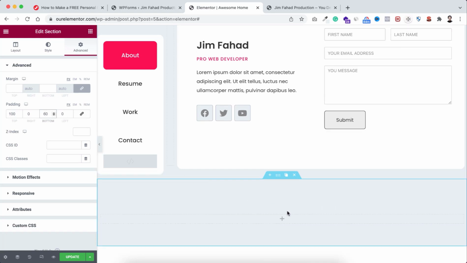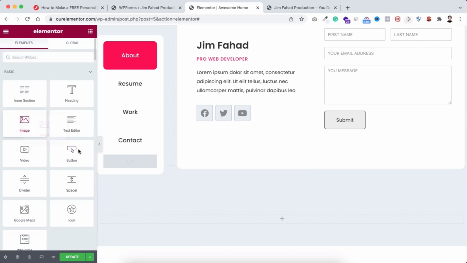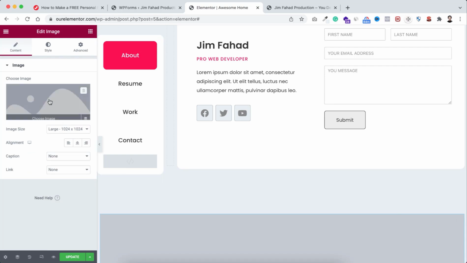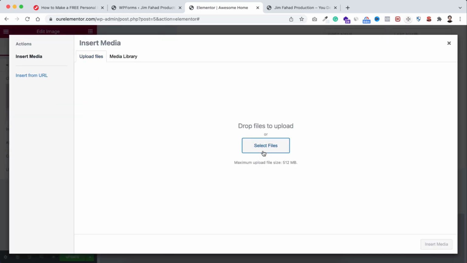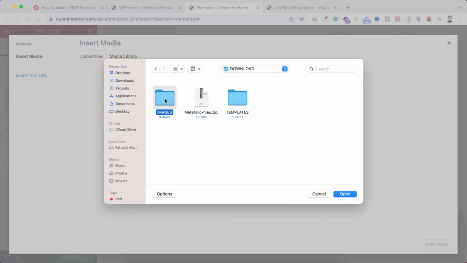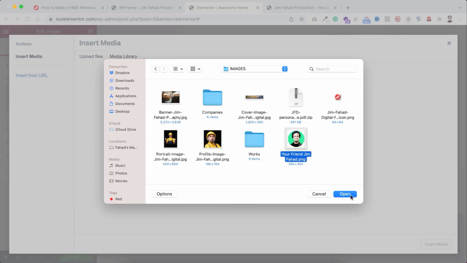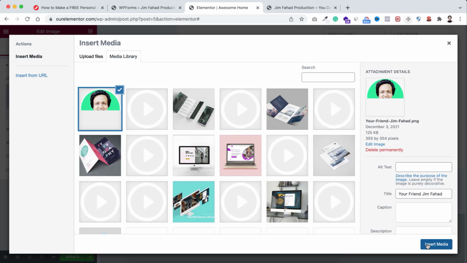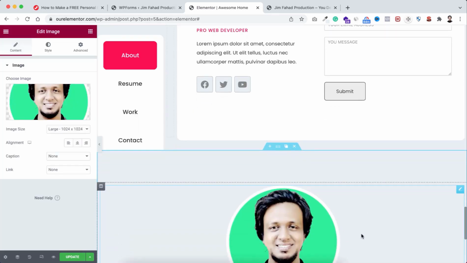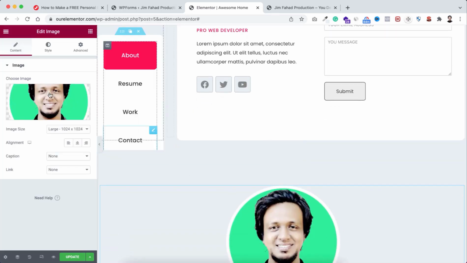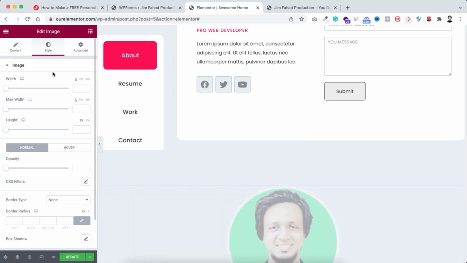Now first here I wanna add an image. If you want, you can also insert your logo here. That's of course your preference, but here I wanna add one of my images. So click on this plus icon, and here I'm dragging an image widget. So let's choose the image, go to upload files, select files. Now from inside the images folder, I'm selecting this image, click on open. Now click on insert media. So first I wanna make the image's width smaller. So go under style tab. From here I'm making the width in pixels, and I'm giving 80 pixels width.